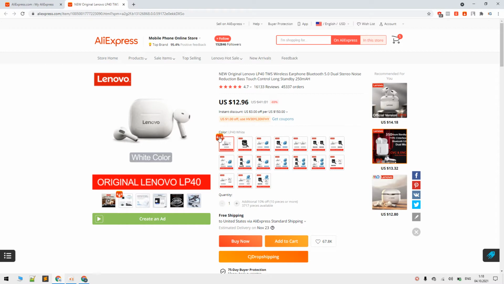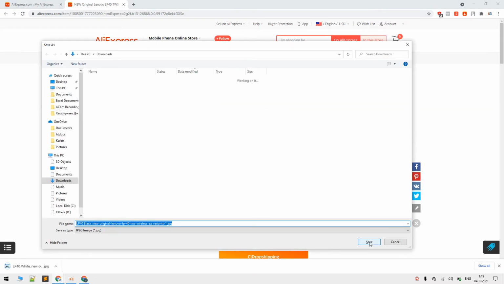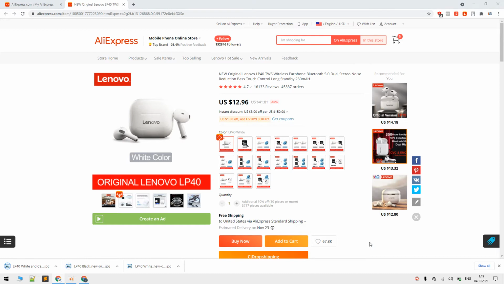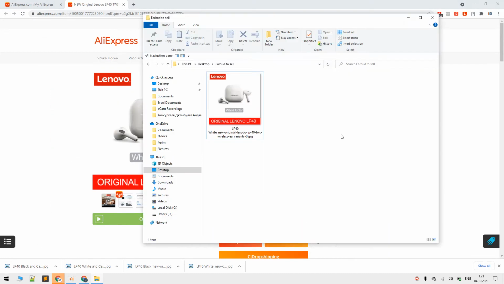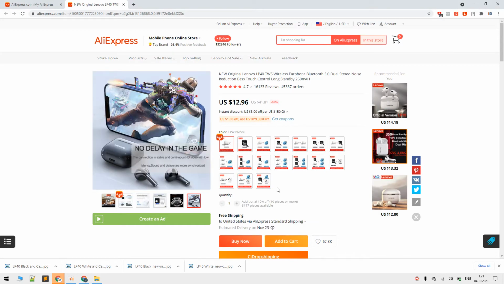So let's now download this image. I have already installed this extension in Chrome, which allows me to download the images of a particular product. So by clicking on this item, I'll download every image of this product. Alright, so I've downloaded one image because I don't really need the other images.